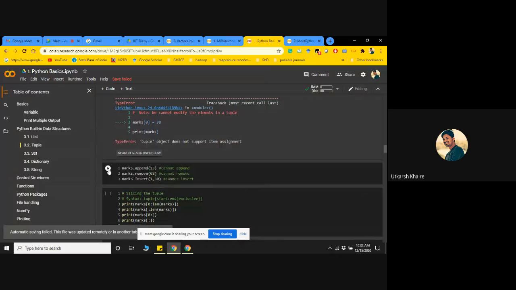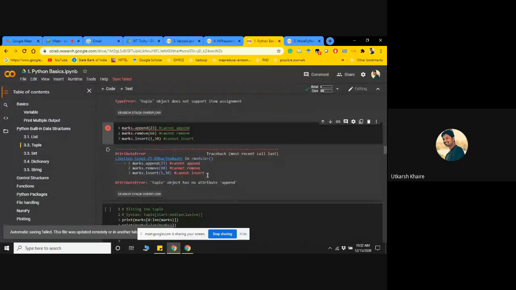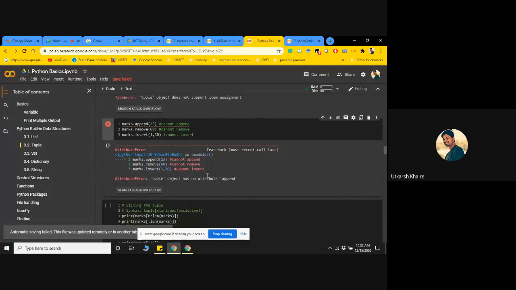Similar to the list, suppose I want to add an element at the end, remove an element, or insert an element at a specific position. That operation I can't apply on the tuple, because tuple is an immutable data structure.